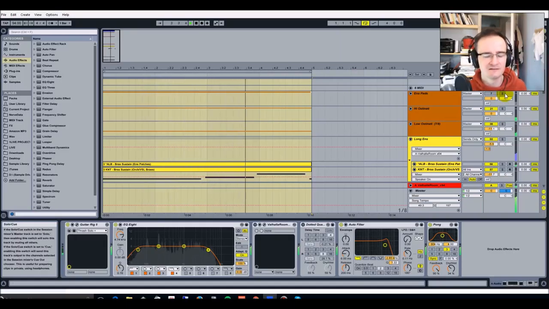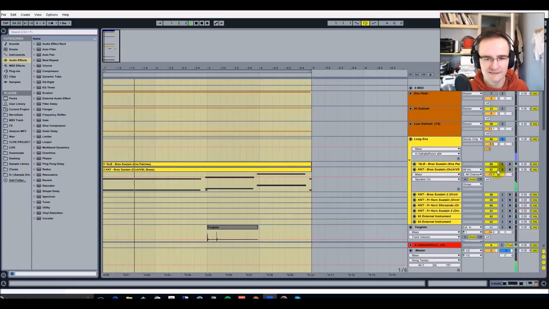Guitars aren't that in your face at all, they're just there. The main instrument you can probably hear is the brass here, and I'm quite pleased with the way the brass comes out. What this is, is just two lines really. It's a Contact brass sustain and an Albion brass sustain ensemble.